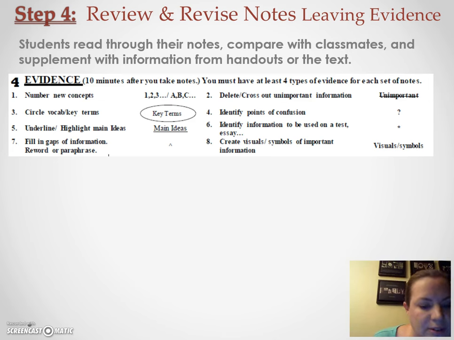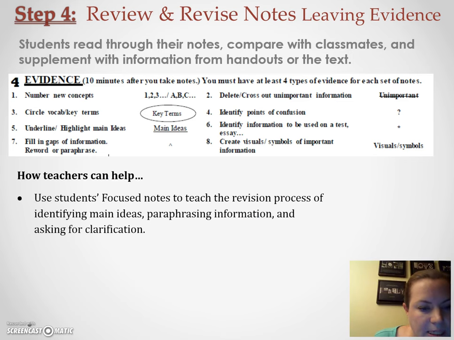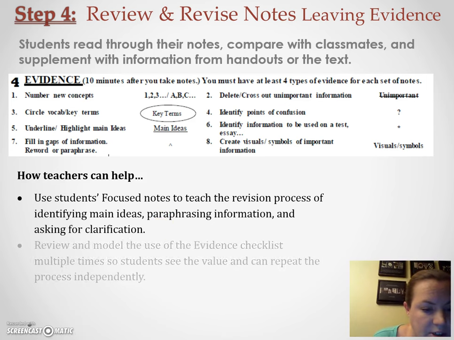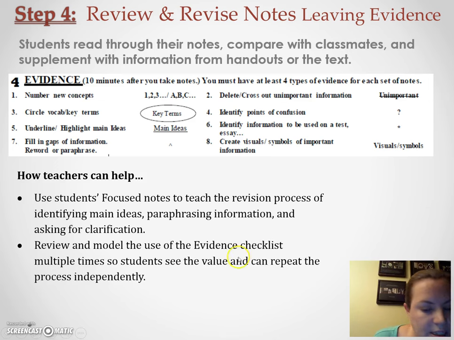Step 4 is reviewing, revising their notes, and leaving evidence. Here are all the different kinds of evidence that they can use and get points for in their AVID elective. And this is the 10 minutes. So this is our first look at the notes after they've written them. How can you help as a teacher? Use one of their notes. Show them a revision process and go through the evidence. Talk about paraphrasing and talk about asking for clarification from a friend or from the teacher. And if you go through this checklist several times, then they'll start doing it on their own.